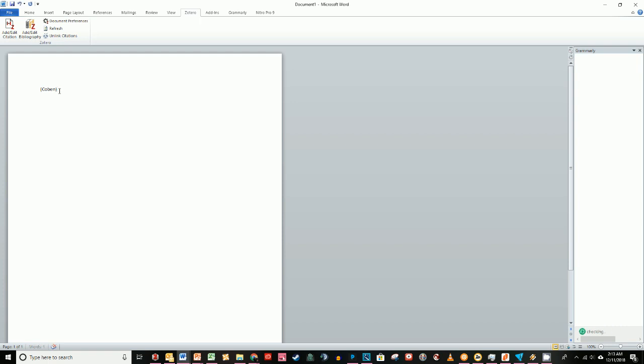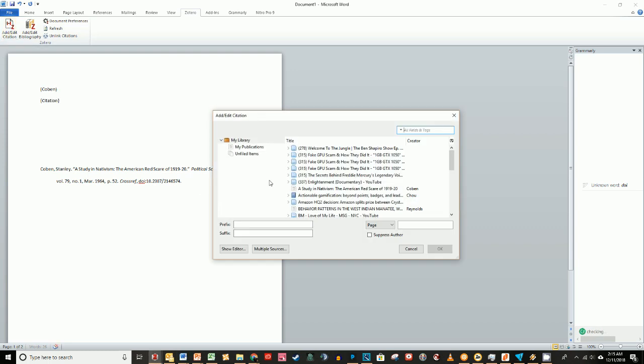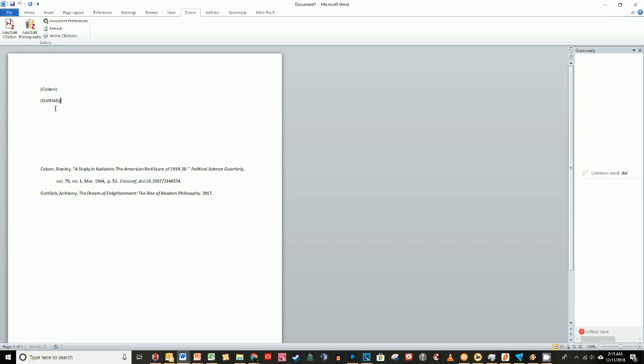Now you're also going to need a bibliography, and Zotero will do this for you automatically as well. Just click Add or Edit Bibliography, and it's going to add all of that, the entire MLA citation down here. Okay, when it comes time to add our next citation, we'll just come up here, click Add or Edit Citation, and we'll come down here to the Dream of Enlightenment. So highlight that, hit OK, and it's going to add it up here, and you'll see it will add it automatically down here on the bottom.